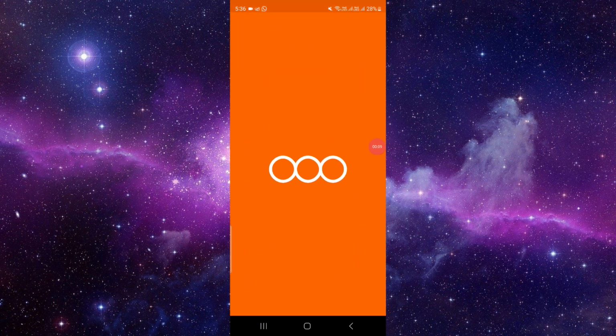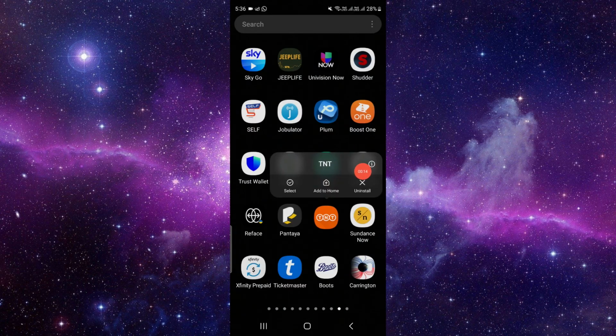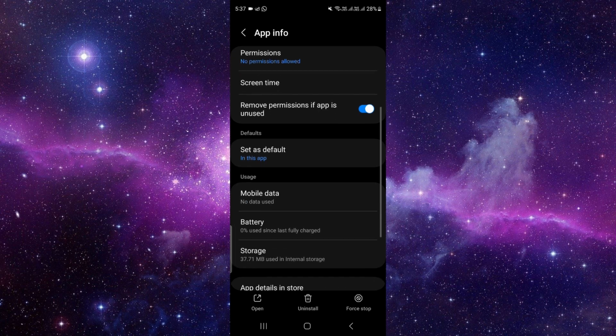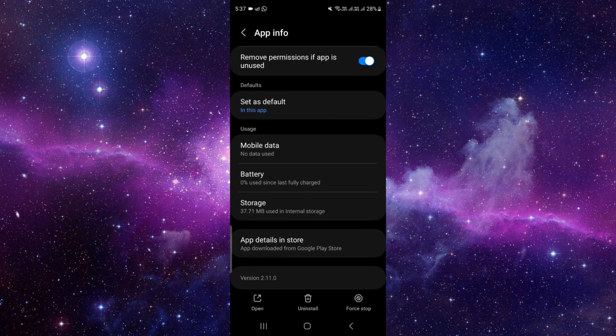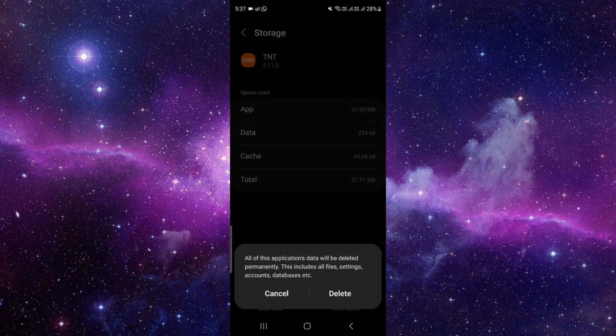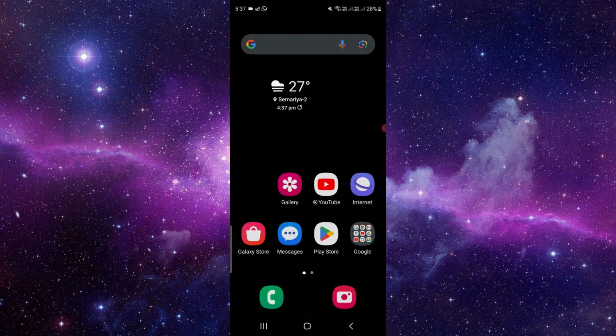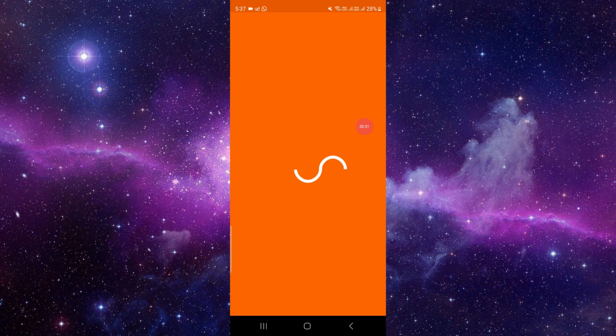If it's not working for you, then you have to hold the app and click on App info. Then here you have to scroll down slowly and you will see the option Storage. Just click on here, then click on Clear data, then delete it. Okay. Then you have to open the app. If it works for you, then fine.